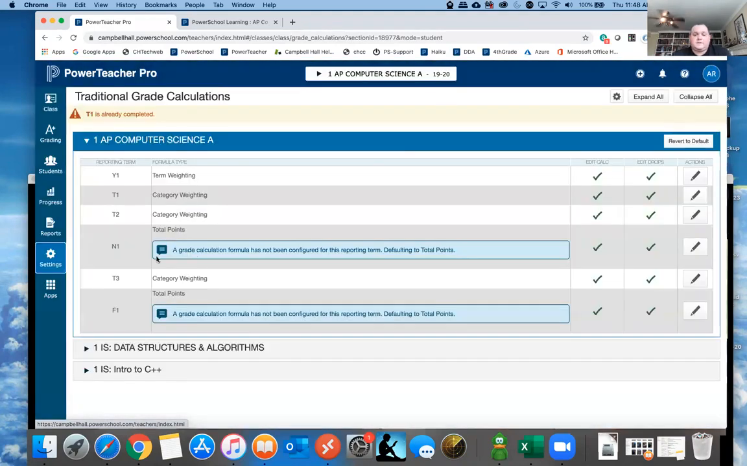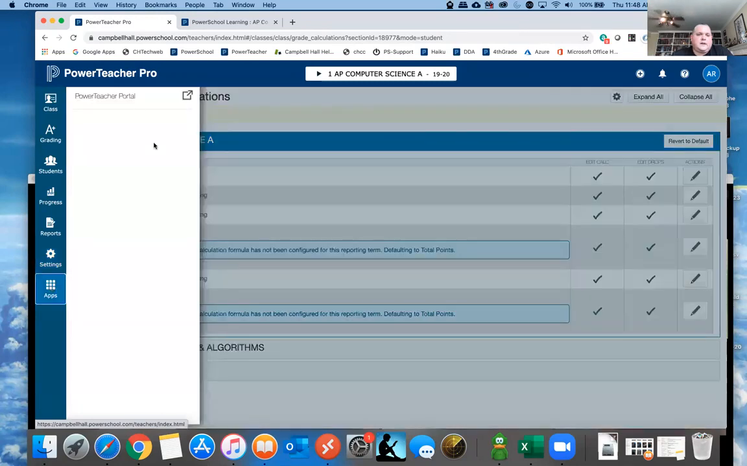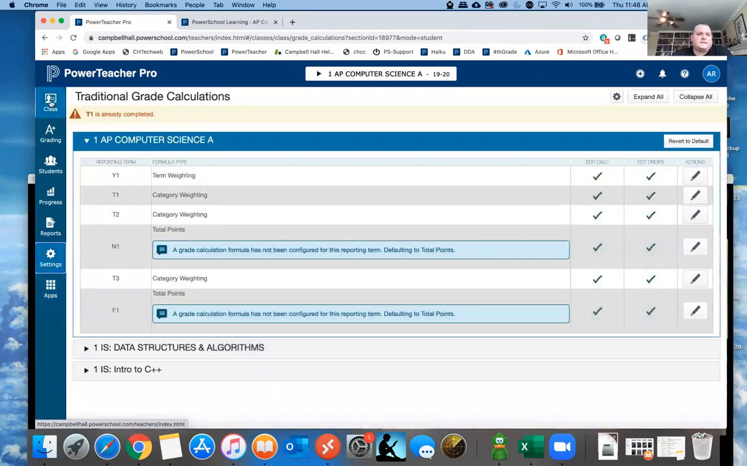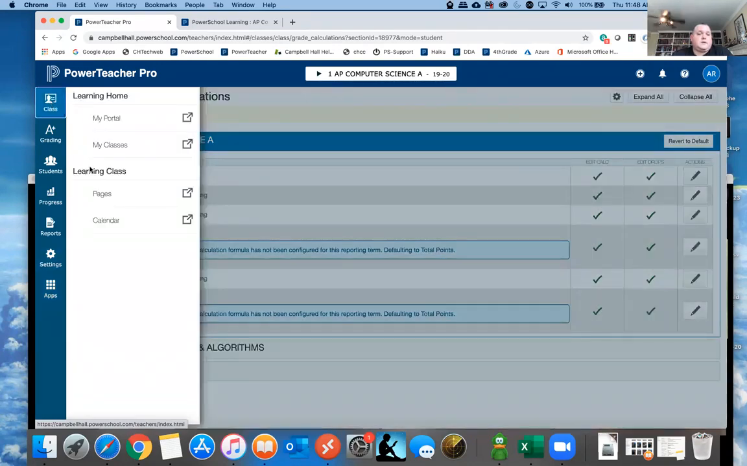Traditional grade calculations, of course, we have looked at already. Apps would allow you to get back to that PowerTeacher portal. Maybe you want to go look at attendance. You can get back to here. And Class at the top will take you to PowerSchool Learning. It's just a shortcut, but My Portal drops you in on your portal. If I click on Pages or Calendar, it will drop me directly on either the page or the calendar for whatever class I have selected. So it's just an easy shortcut to get over to PowerSchool Learning if you need to.